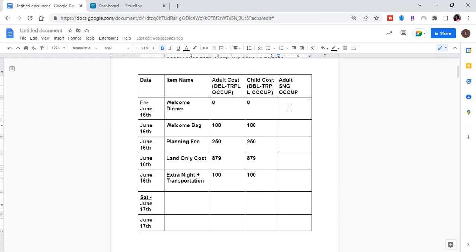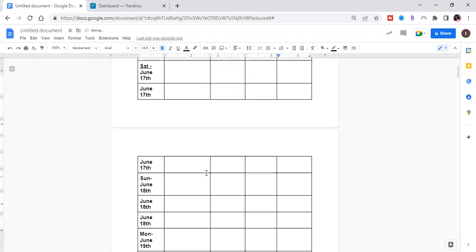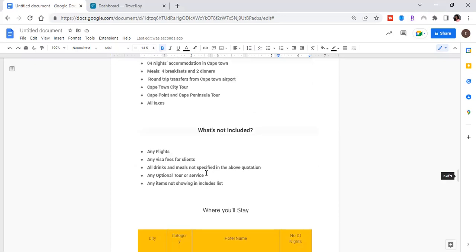All right, so welcome dinner is free, $0. Welcome bag is still $100, and the planning fee is still $250. The single occupancy fee, I think I saw $1179.